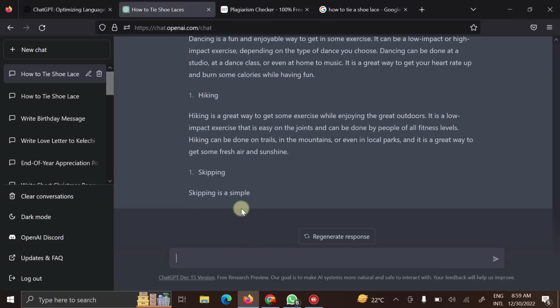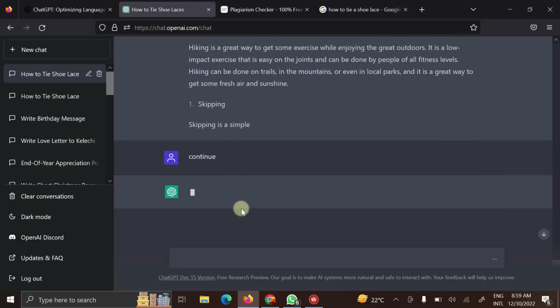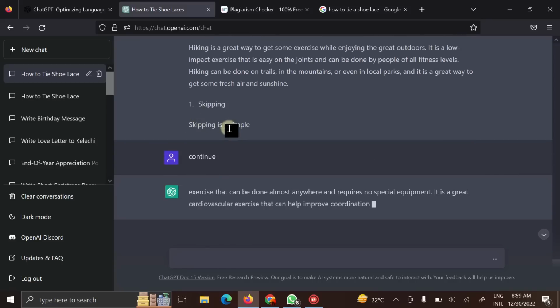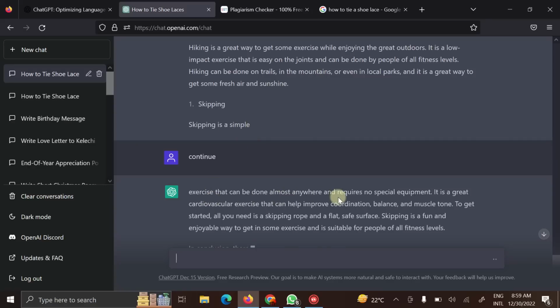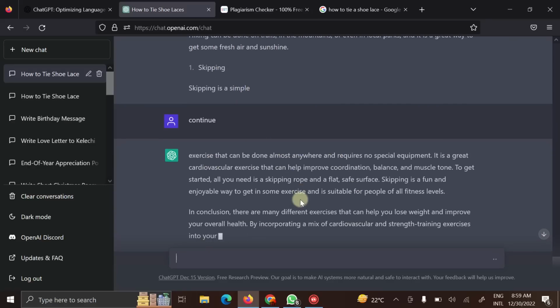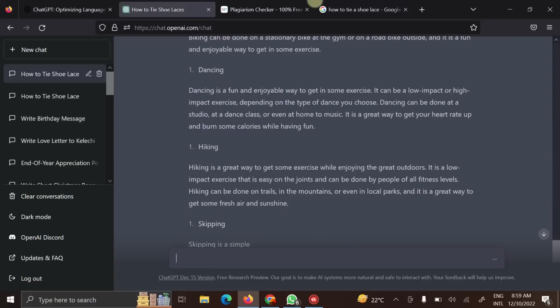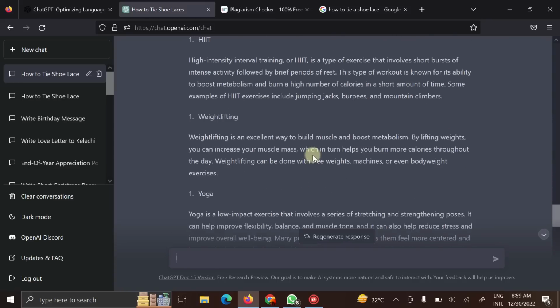Okay, stop here. I'll just put continue. Enter. So skipping is a simple exercise that can be done almost anywhere. You see how it's continued, right? So this way I get my article.